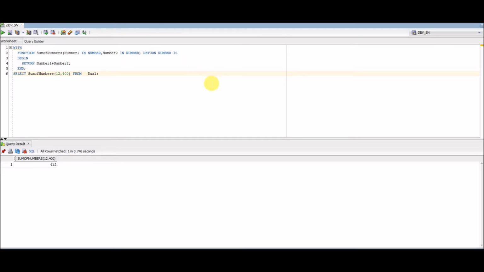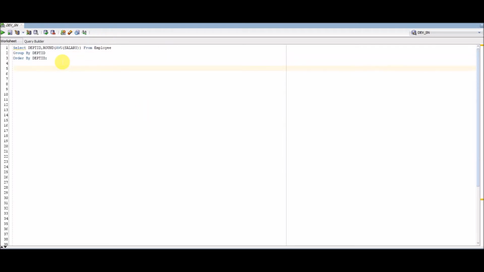The advantage here is that you need not create a function body separately, and you need not maintain it separately. You create it only for your query, so in that case you will definitely go for a WITH clause, because here SumofNumbers will be used only by my query. I put that function definition inside the WITH clause only. Let's check out some more examples of how we can create a function body inside the WITH clause. Now suppose I have this table.